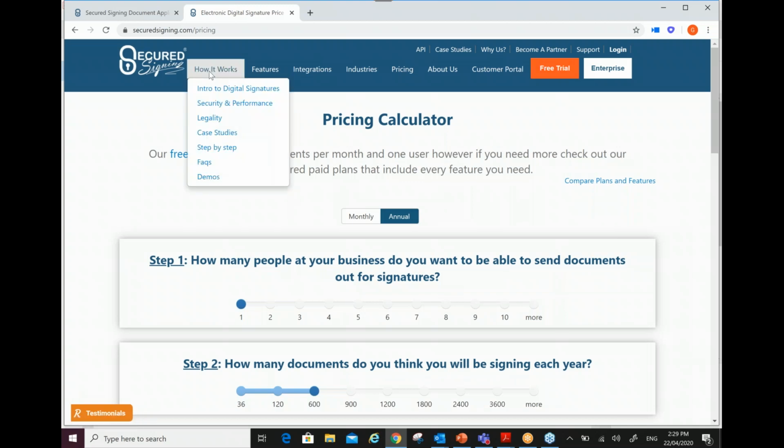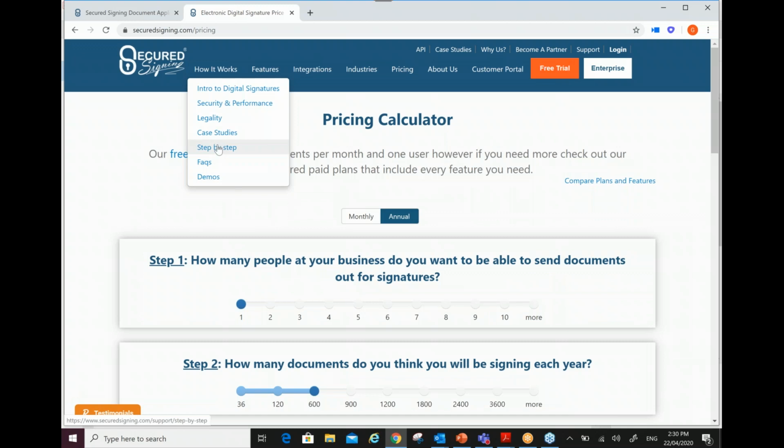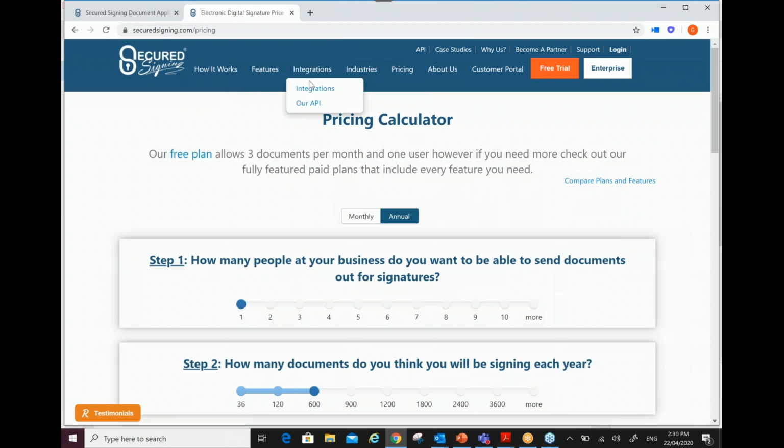We have a number of tutorial videos under demos, step-by-step guide. This is the introduction to digital signature page that I referenced earlier, and more information around security, performance, and the legality of our digital signatures. So there's a lot of information on our website that you can get stuck in if you have the time. And also here's our integration page.